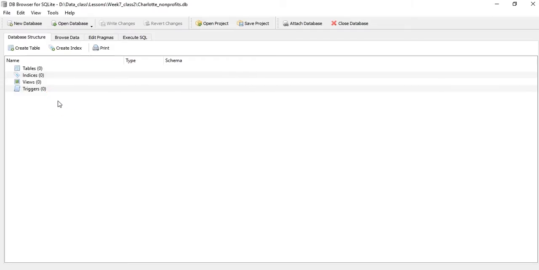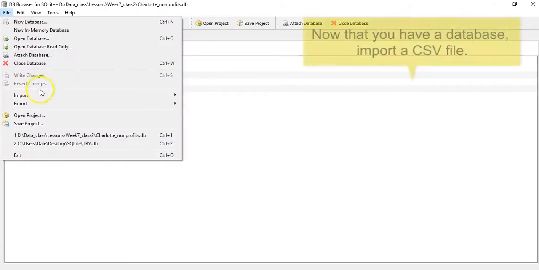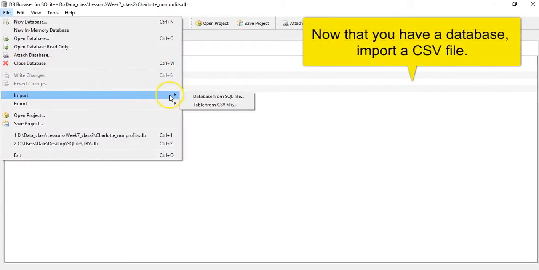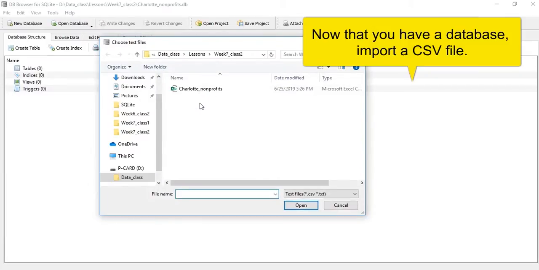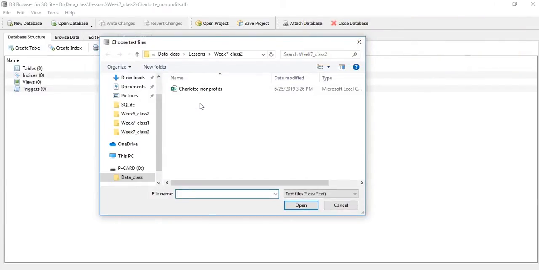So we have our database created, but look, our filing cabinet is empty. It has no tables, no indices, no views, no triggers. But now at least we can import a CSV file. So go back to File and go to Import, and you see how now we can grab a table from CSV file. So click that and navigate to the Charlotte Nonprofits CSV file that you downloaded earlier today. Here it is, and click Open.